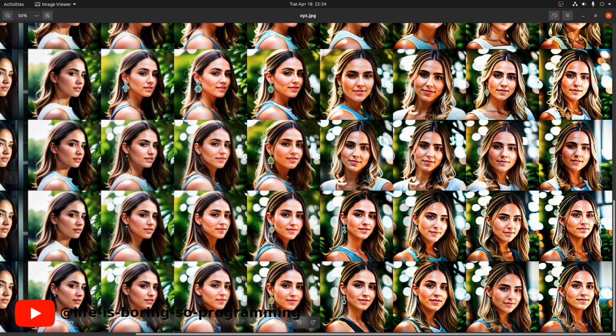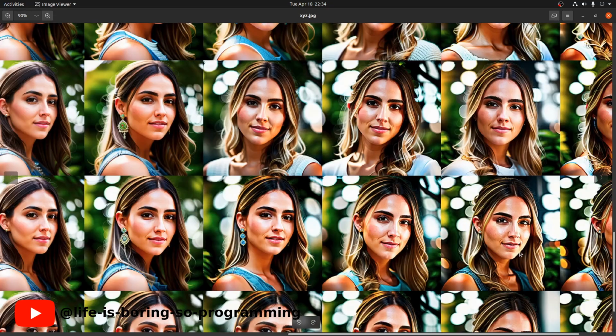We can see that the images at higher weightings are less saturated, and they look more realistic.